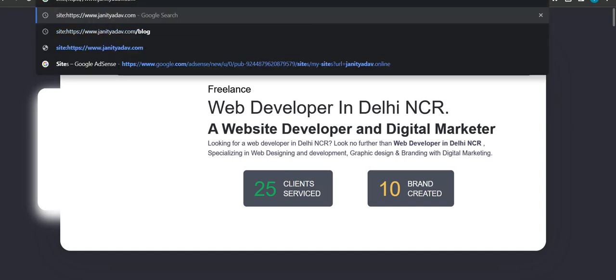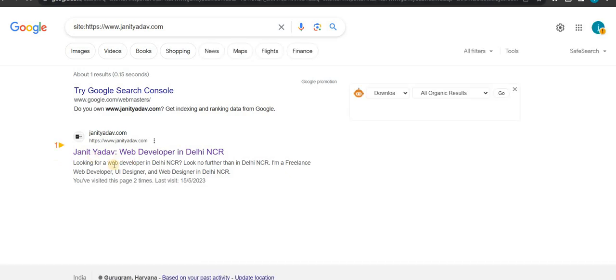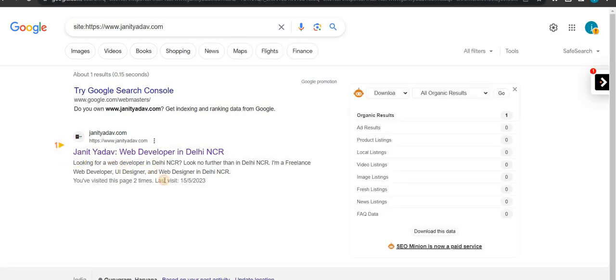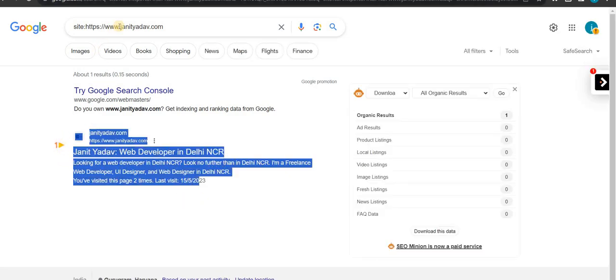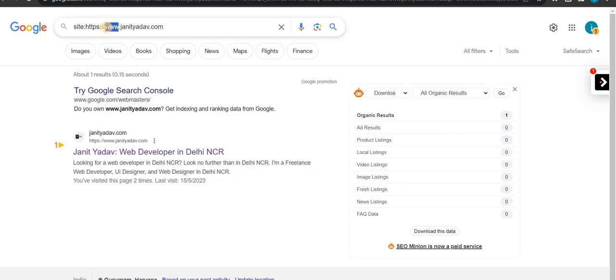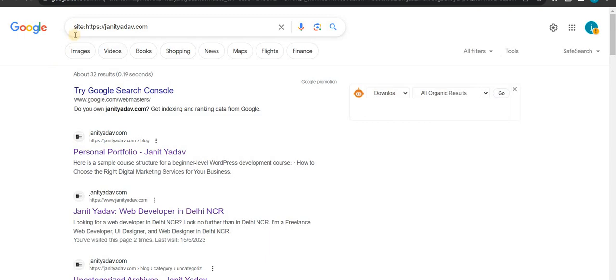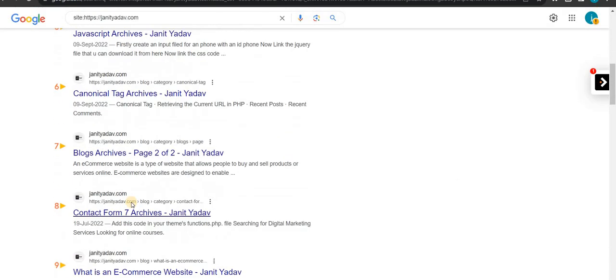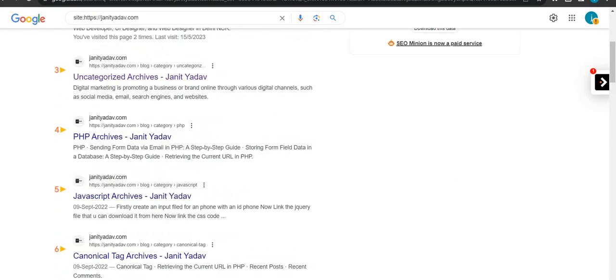So when you enter the site colon, you will see one page is indexed, the list of the page index. But if you remove the www part from there, you will see there are a lot of pages indexed, right? In the same way, if we are creating a website, we have to maintain one. Either we can go with www, or we can go with non-www. So we have to maintain only one part.